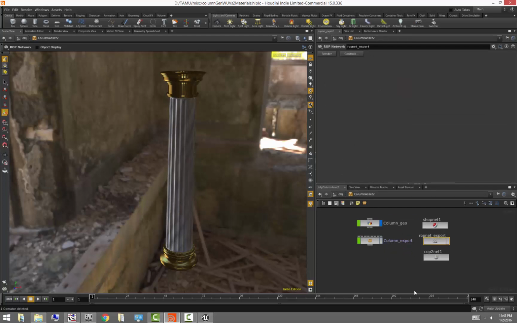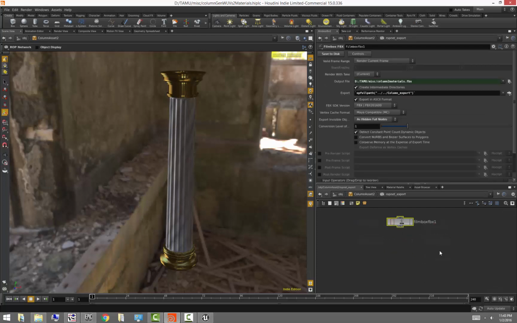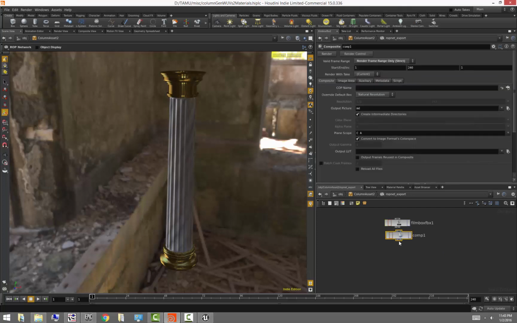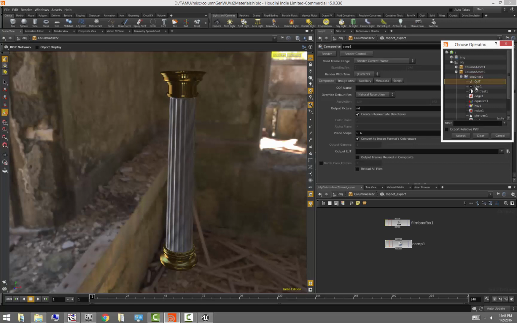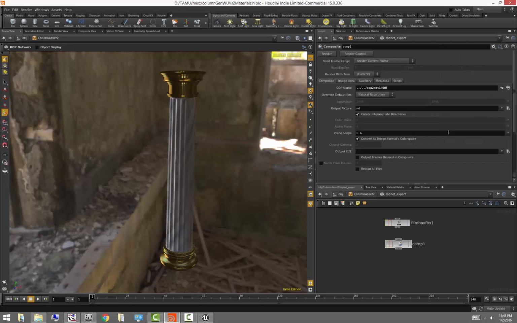So if we go back to our column asset and we're on the top, we're gonna go back into our ROPNet, which is the thing that handles all of our exports. Okay? And next to the FBX, we're gonna add a composite ROP. Okay? The composite ROP we're gonna set to current frame, and it wants a path to a cup name. Okay, so we're gonna point it to the out node in the cup. Okay, I'm gonna export at whatever resolution the cup is, although we can specify a resolution here if we want to. Let's go ahead and actually specify a resolution for now. Okay.